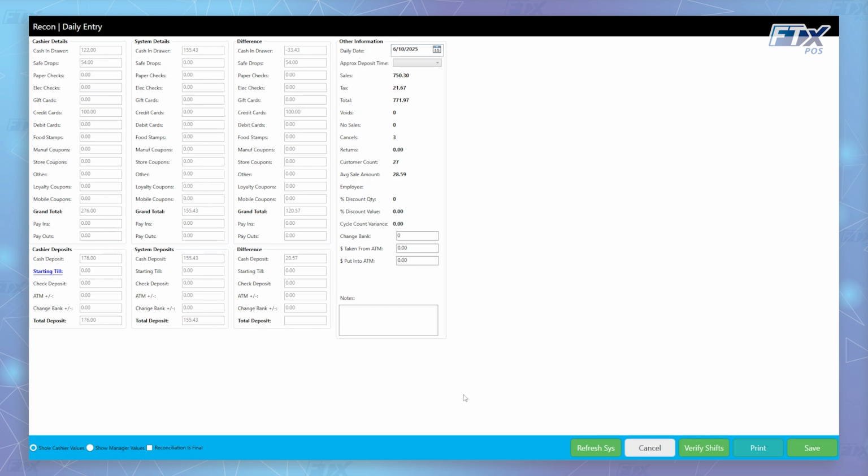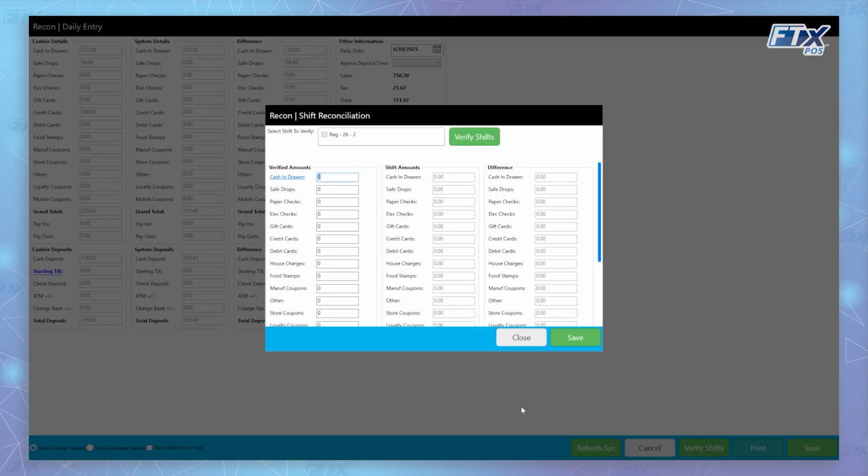The first thing we're going to do is select Verify Shifts down in the bottom, and we are going to select our shift and select Verify Shift. As you can see, the shift amounts are going to show in the center column. And as the manager doing the daily shift reconciliation, it is my job to ensure those numbers are correct.